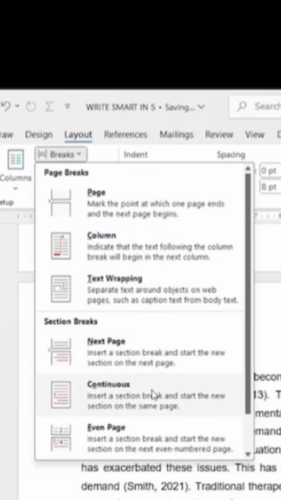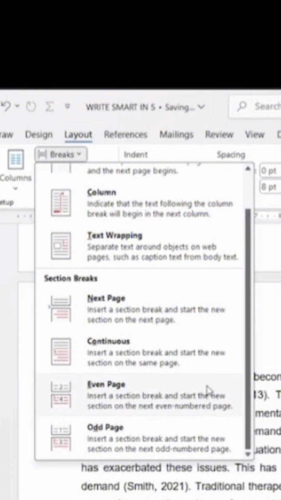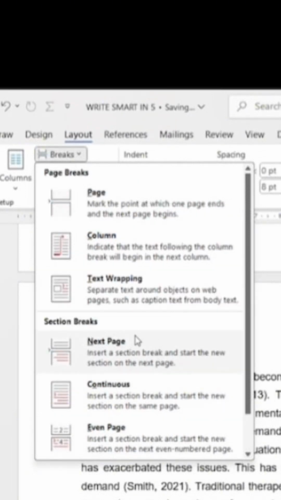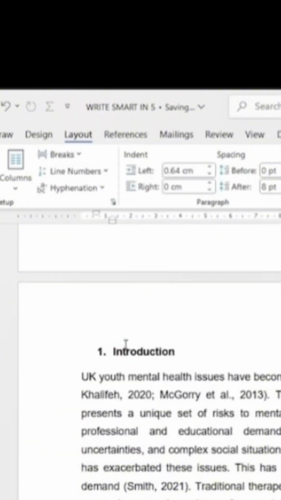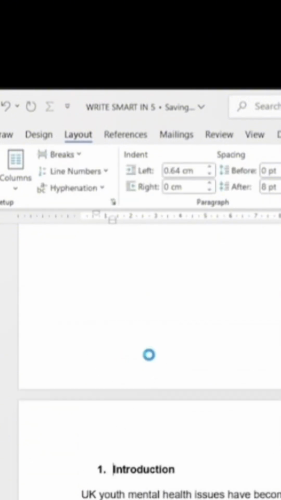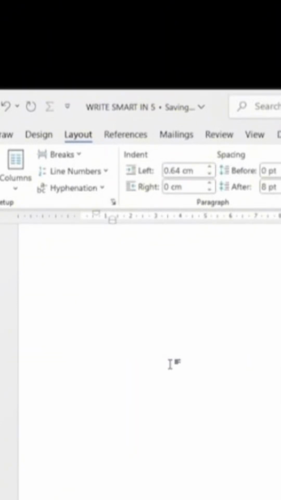Now, I have three options to work with. Either I insert a section break and then start the new section on the new page, or I continue on the same page, or it breaks and starts the new section on the next even number page. So that's like after every even number, that's 2, 4, and then the opposite of that is odd numbers, that's 1, 3, and all of that. So for this work, I want to use this first option, next page. As I click this, it has automatically separated this page here from this page.